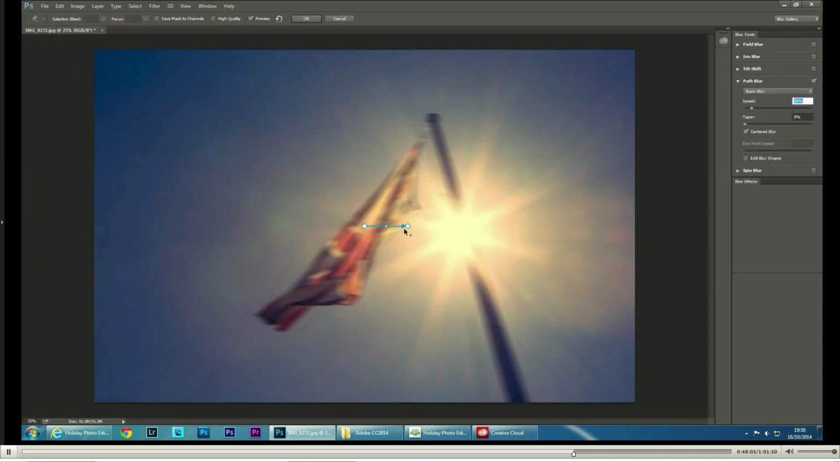Make use of them. So the path blur allows me to draw a line, which is great, and I can change the speed, of course, but it also allows me to bend and twist. So I can come and add some movement to my flag. As I click and drag in here, there's no magic to this. I haven't got a master plan. I'm just looking at the end result and thinking, yeah, I kind of like that.